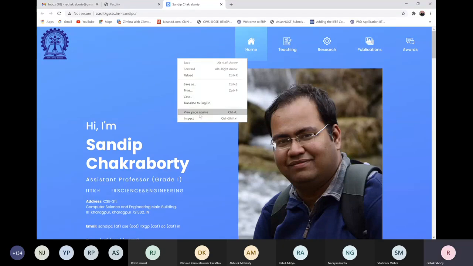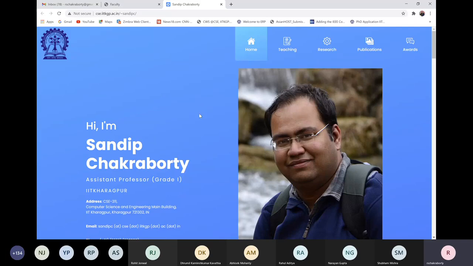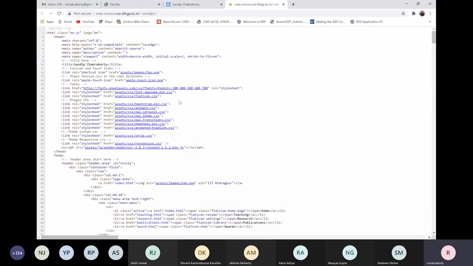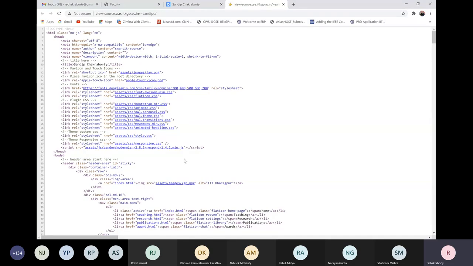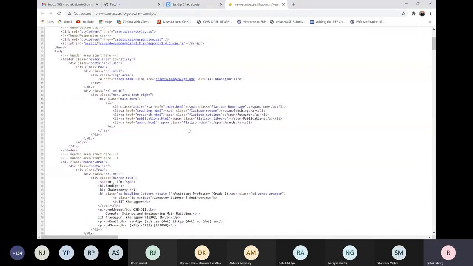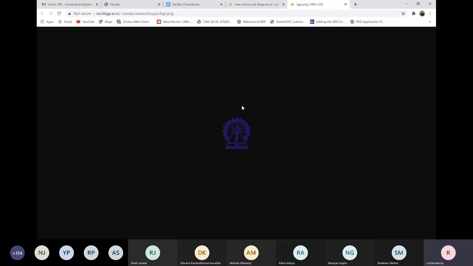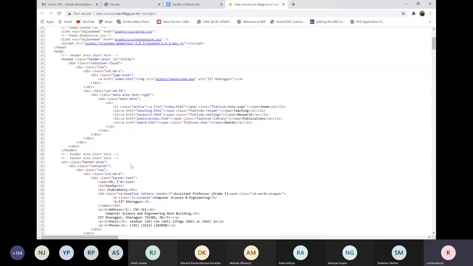So there is something called view page source. I right click on this and it shows a view page source. So this is the view page source thing. There are many images, assets/images/fav.png, Apple Touch icon.png. I don't know what these are, but these themselves are some things that are happening. KGP.png, there is something which is the KGP logo.